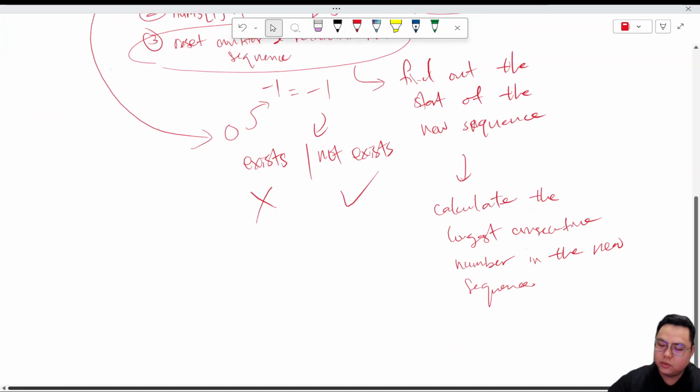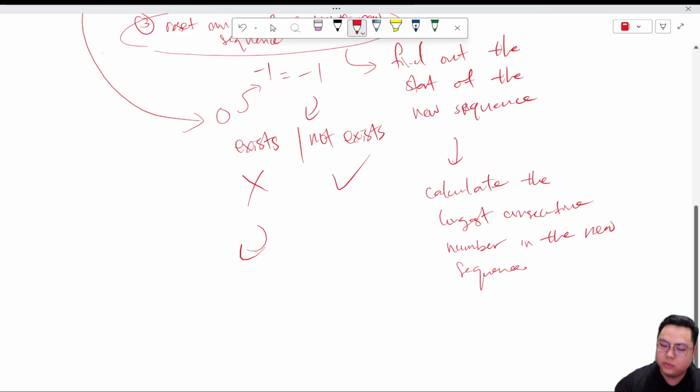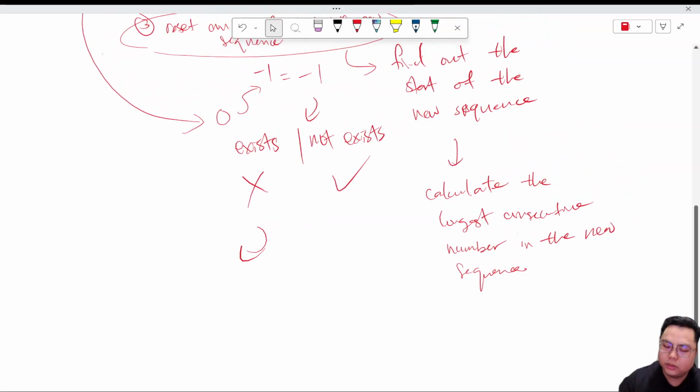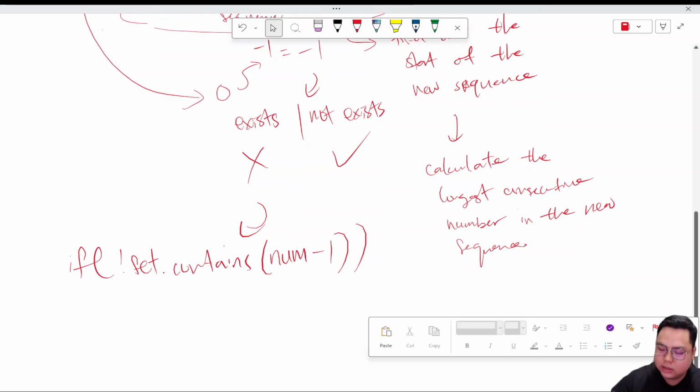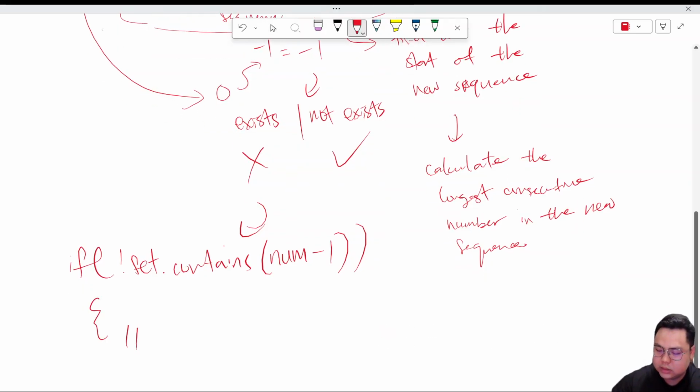Okay, so to write this in code, it basically means that if our set does not contain nums minus 1, then we could say that this is the start of a new sequence.